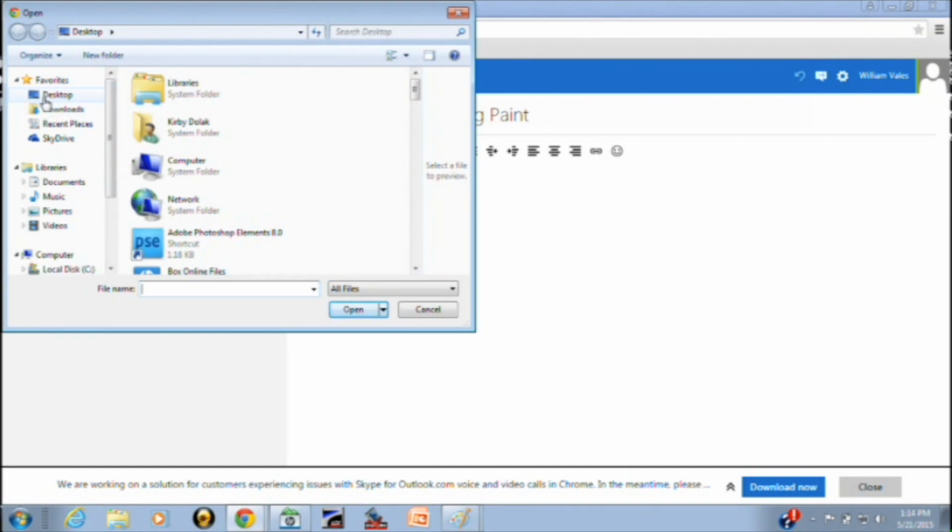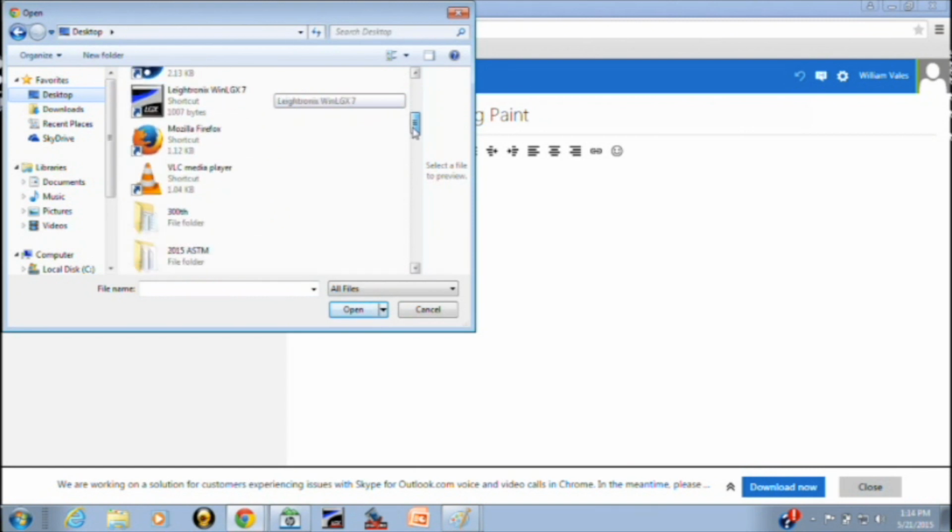Computer's kind of slow today. It probably didn't sleep well last night. Okay, we'll go to Desktop. That was a joke, by the way, in case.